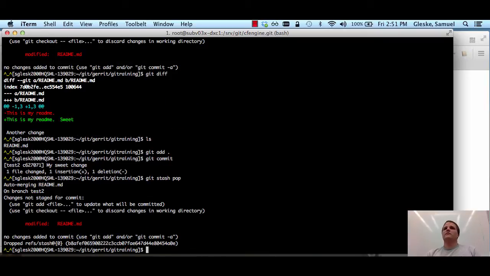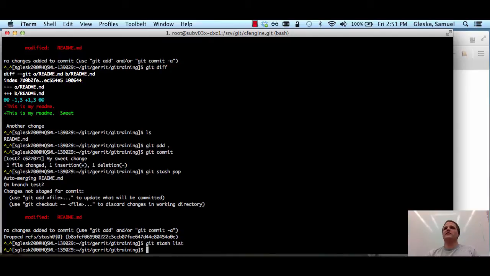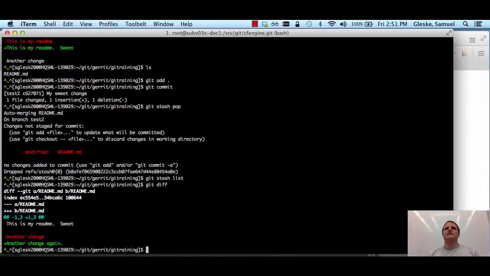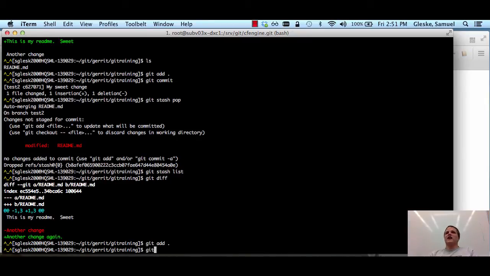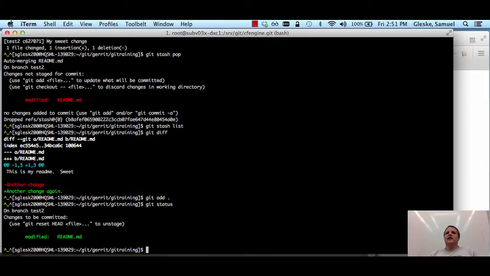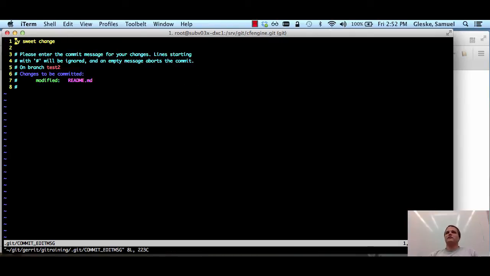Git stash pop. We've now popped it off again. So if we do a git stash list, there's nothing else left in the stack. Git diff. You see there's another change, but let's say we wanted this change to be inside the same commit, so we'll just do git add dot, git status. Here we have our modified state, so we'll git commit, but instead of creating a new object, we're going to amend our last object. My sweet change is the message.